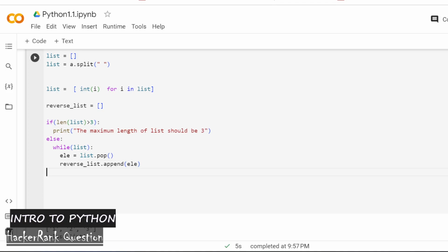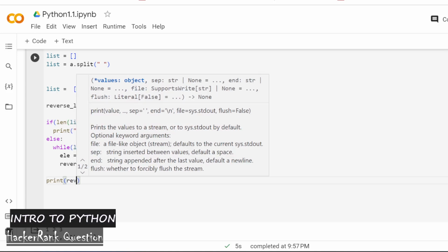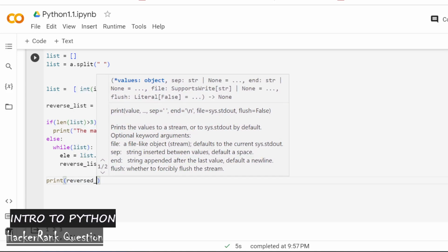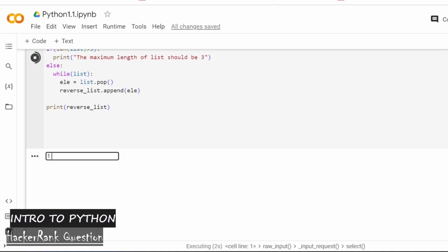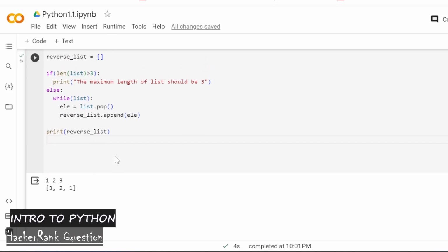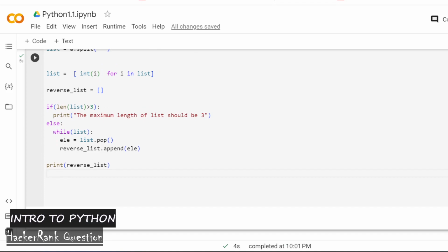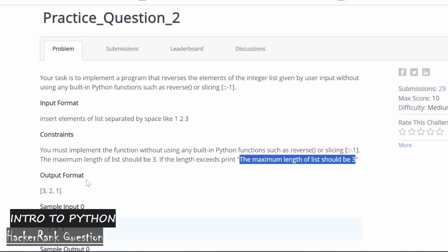And then in the end, for our sake, we can always see the elements which are present in the reverse list, and we are done. Maybe I've added an S, so let's rerun it. So like this is the input, and you can see we now have the same output that this is telling us we should be receiving.